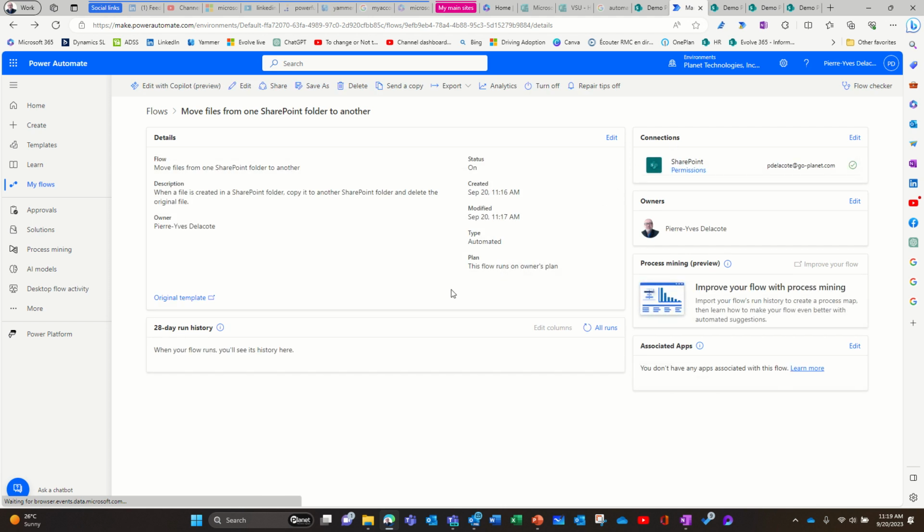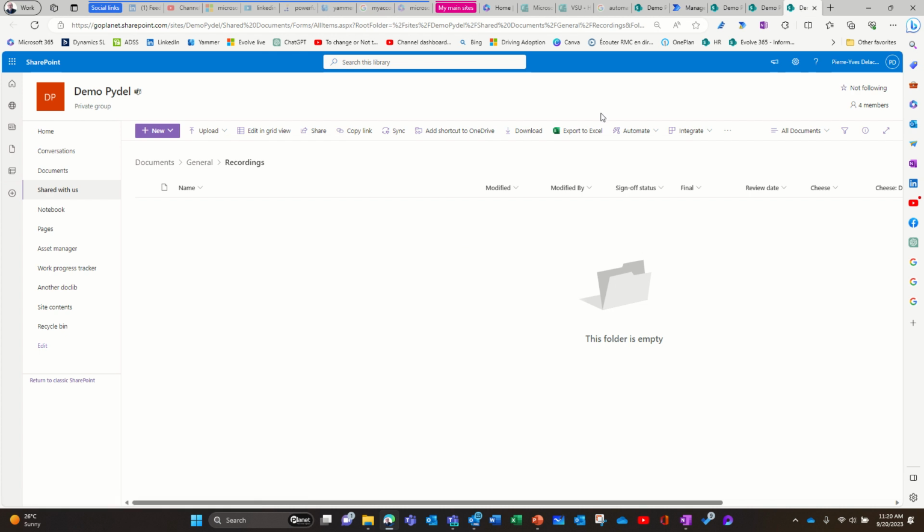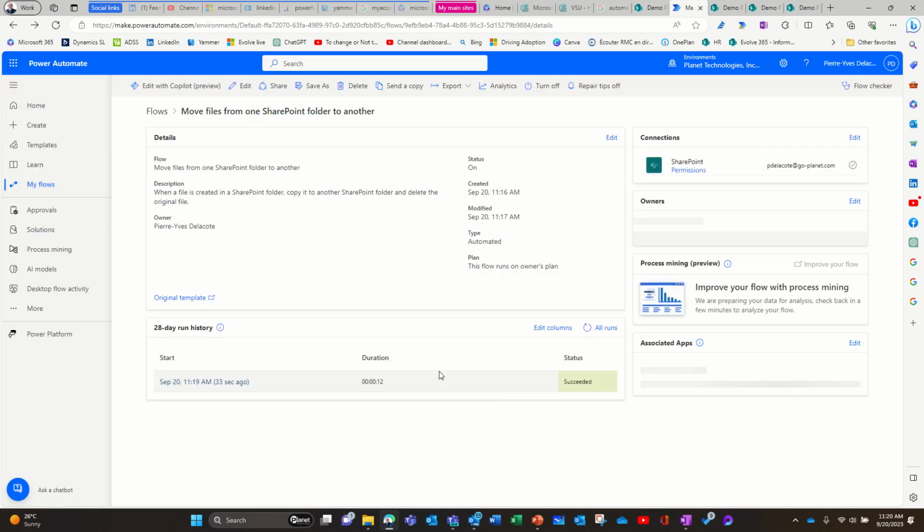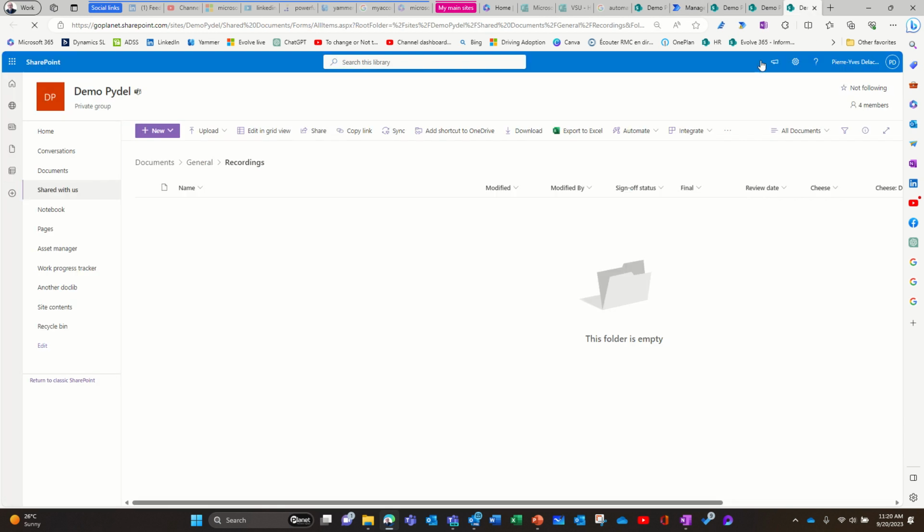So I guess I'm going to wait a little bit longer. I guess with Power Automate, you need to be patient. Something seems to go in the background, so I'm not sure. So what's supposed to, is that the recording? Oh, oh, so it has gone. So I should see something here. Yeah, and it succeeded. So the file was removed from here.